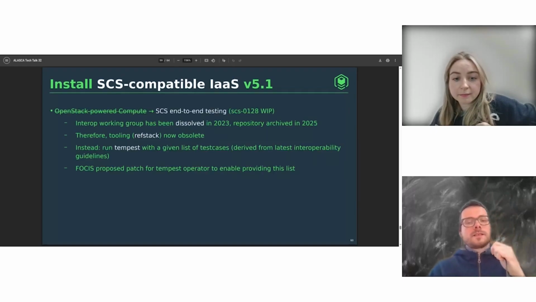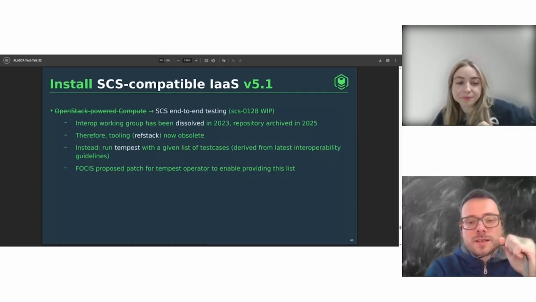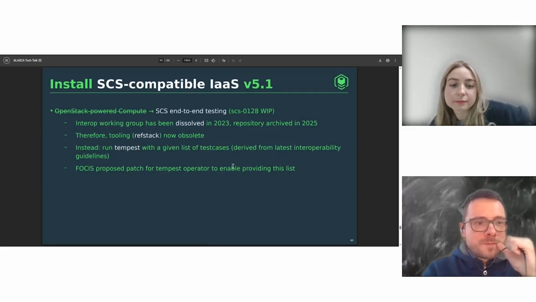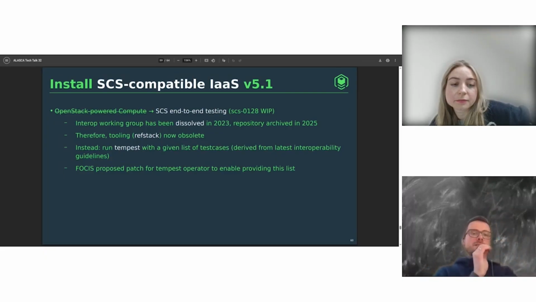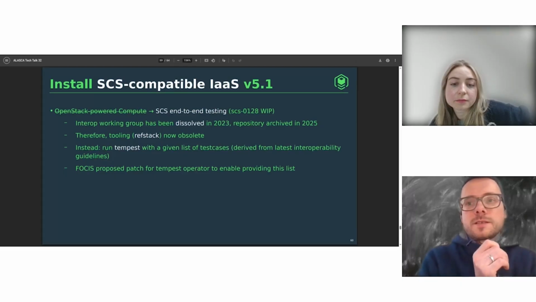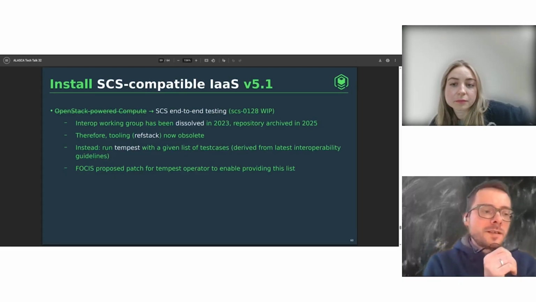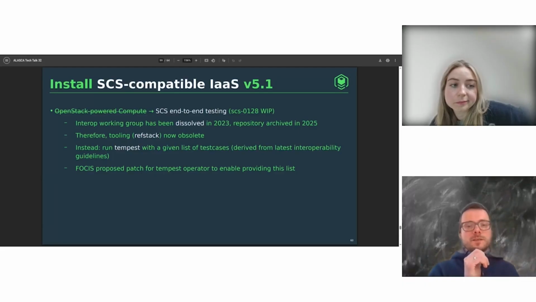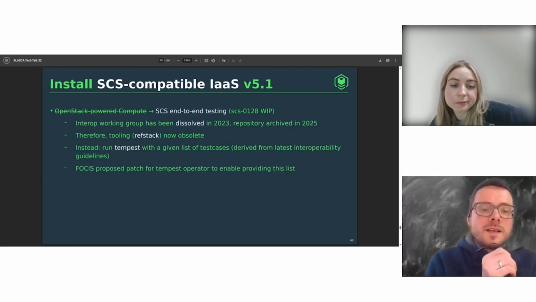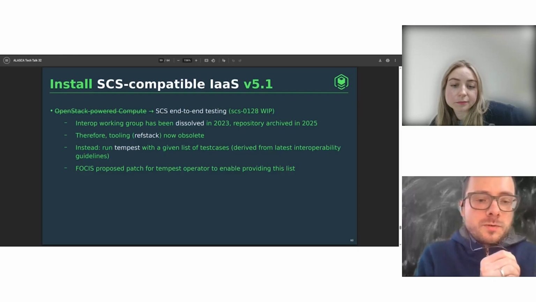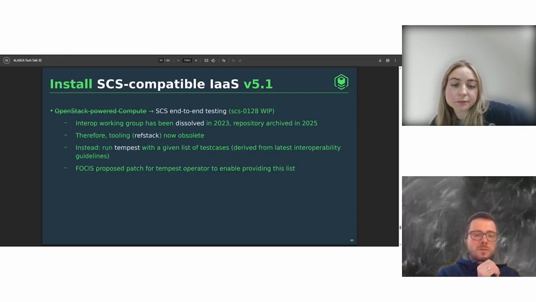Finally, there's one topic, it's a bit, yeah, sensitive. The Sovereign Cloud Stack standards were actually quite proud to incorporate other standards, to not just reinvent the wheel unnecessarily, but to say, hey, there's this one thing that we think is really cool, let's just use that. And one of those was the OpenStack Powered Compute trademark by the Interoperability working group from OpenStack. But unfortunately, that working group has been dissolved in 2023, and the corresponding repository has been archived in 2025.